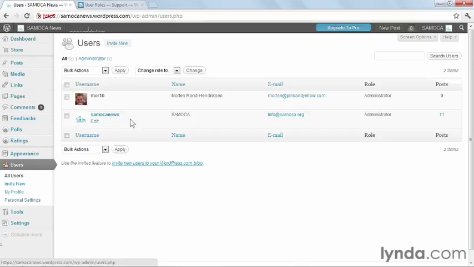You can also use this panel to edit your own user information if you are logged in, and you can remove other users if you don't want them to contribute to your blog anymore. To add new users, you go and click on the Invite New button at the very top here.